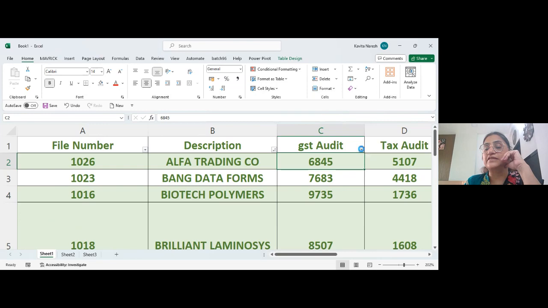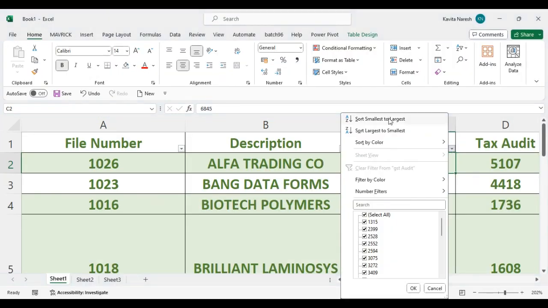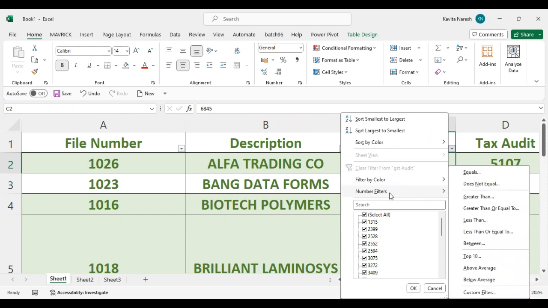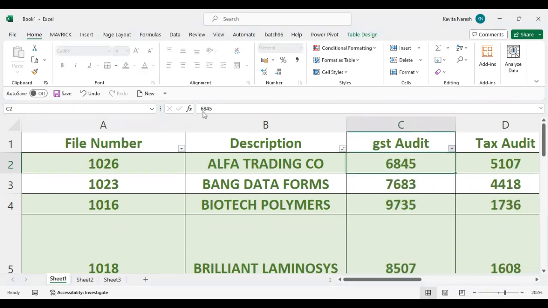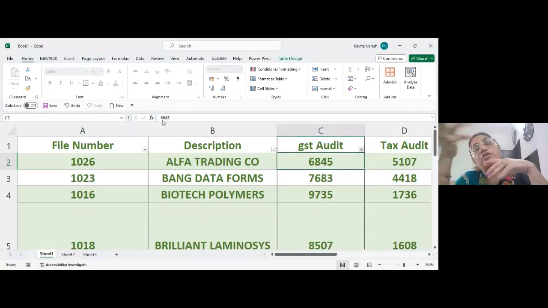Do not use the filter. You can mention more than one condition, and you can use the AND or you can use the OR. What is the difference between AND and OR? If you use the AND, then unless all the conditions are satisfied, you will not get the data.